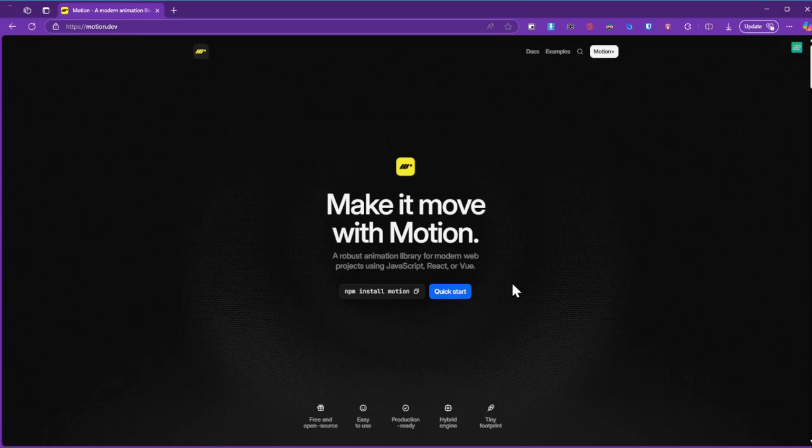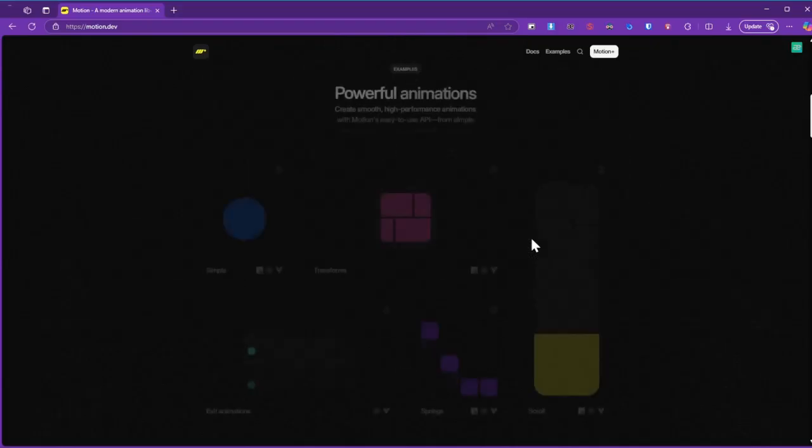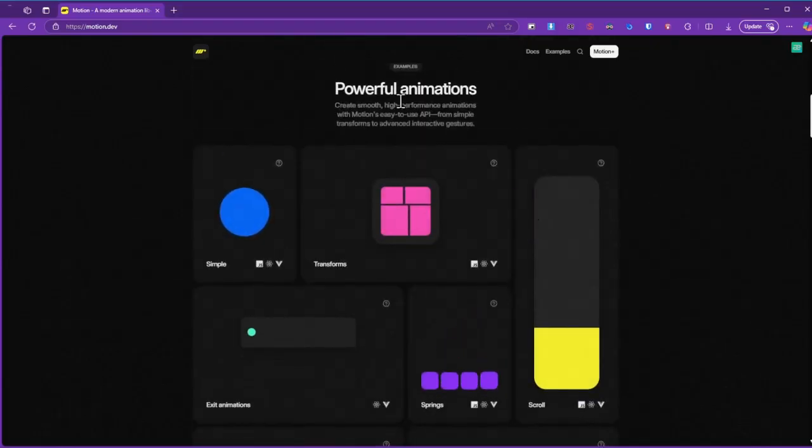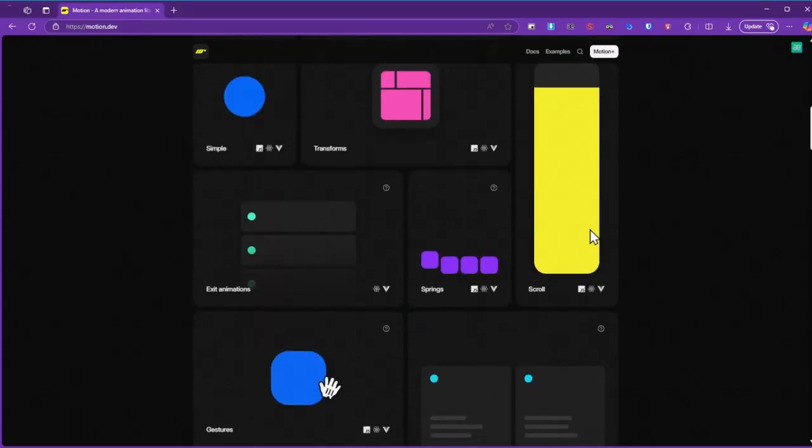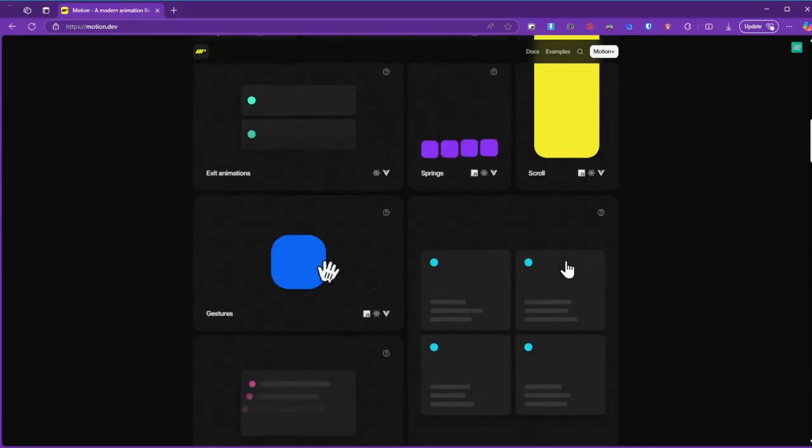So today we're discovering motion.dev, which is a modern animation library for JavaScript, a robust animation library for modern web projects using JavaScript, React, or Vue. So make it move with Motion. Let's see some examples. If we scroll down, we see powerful animation: create high performance animations with Motion's easy to use API, from simple transforms to advanced interactive gestures. So here you can see some examples of those animations.